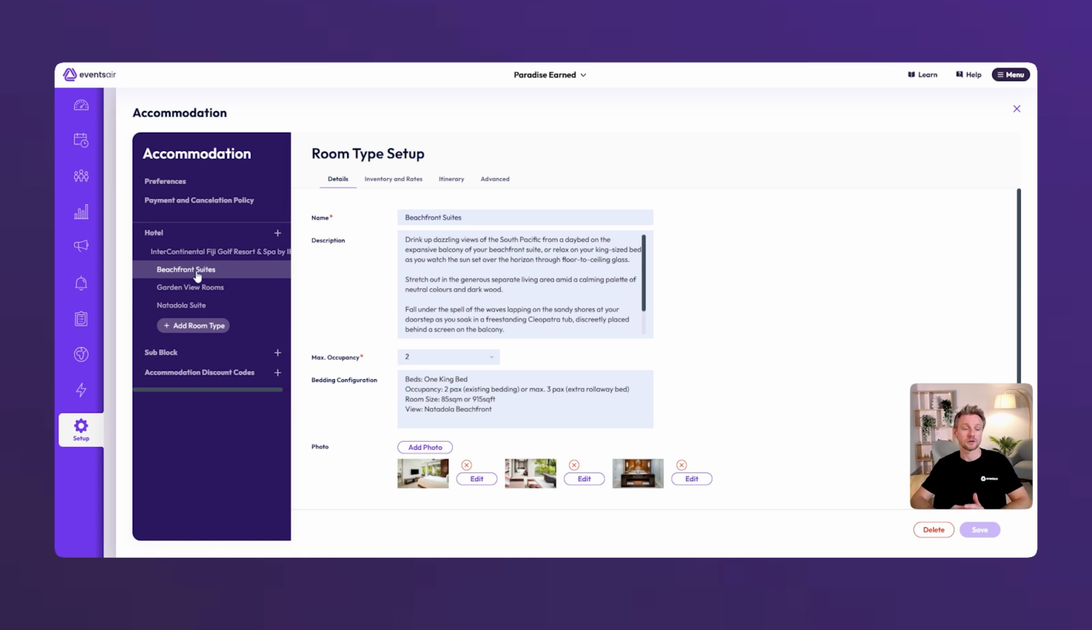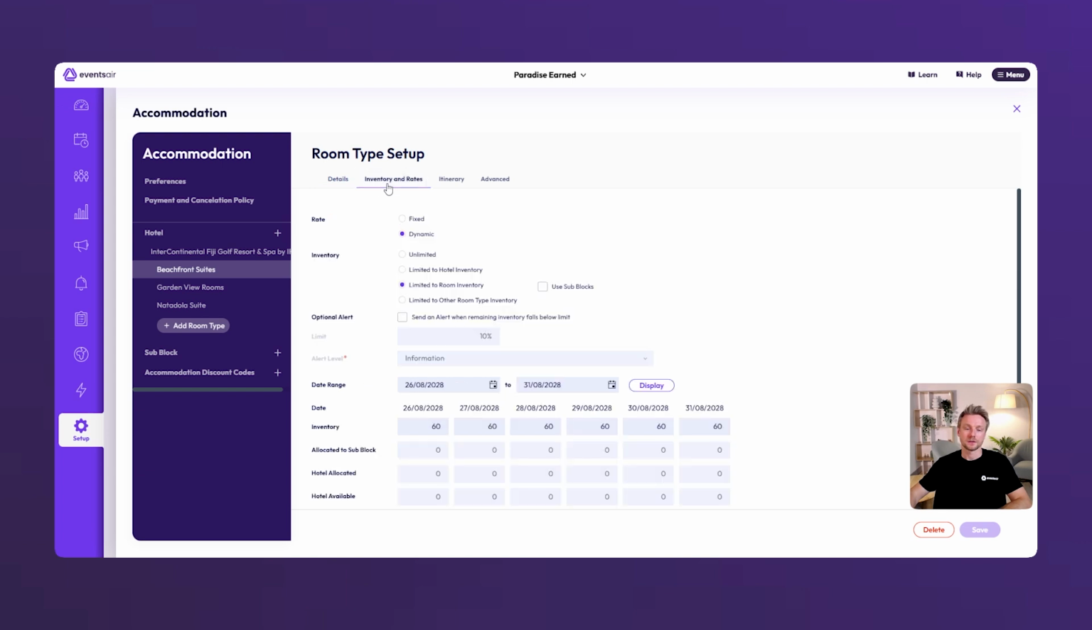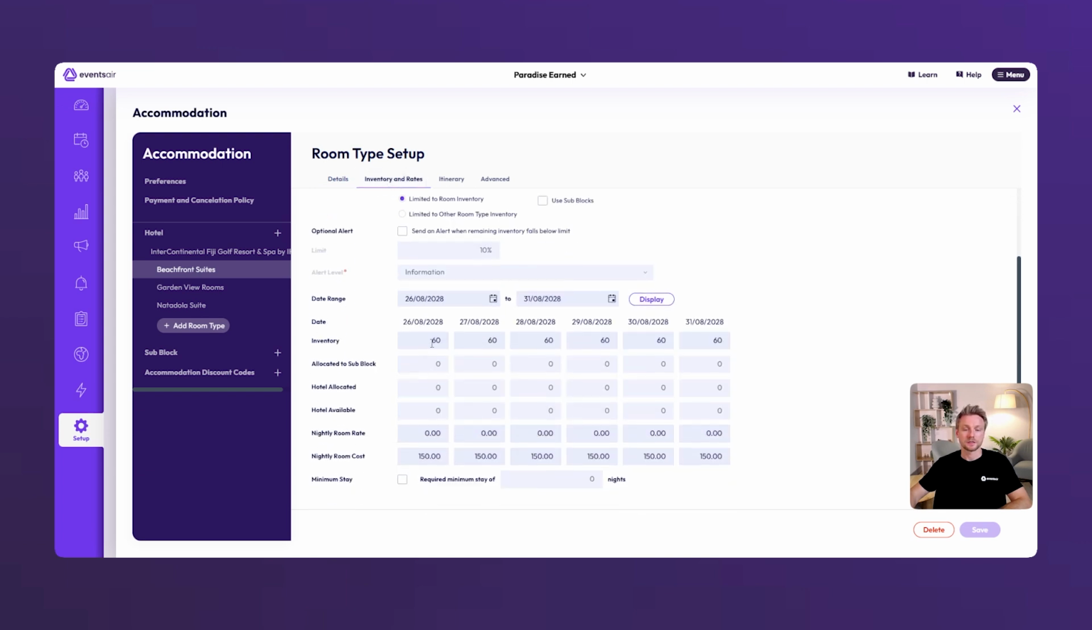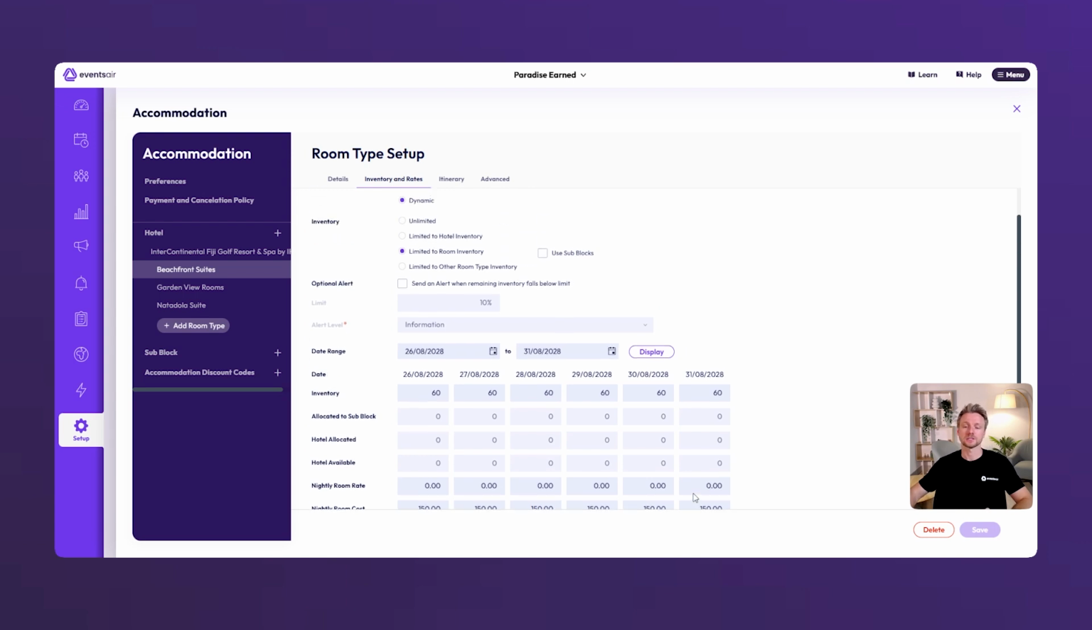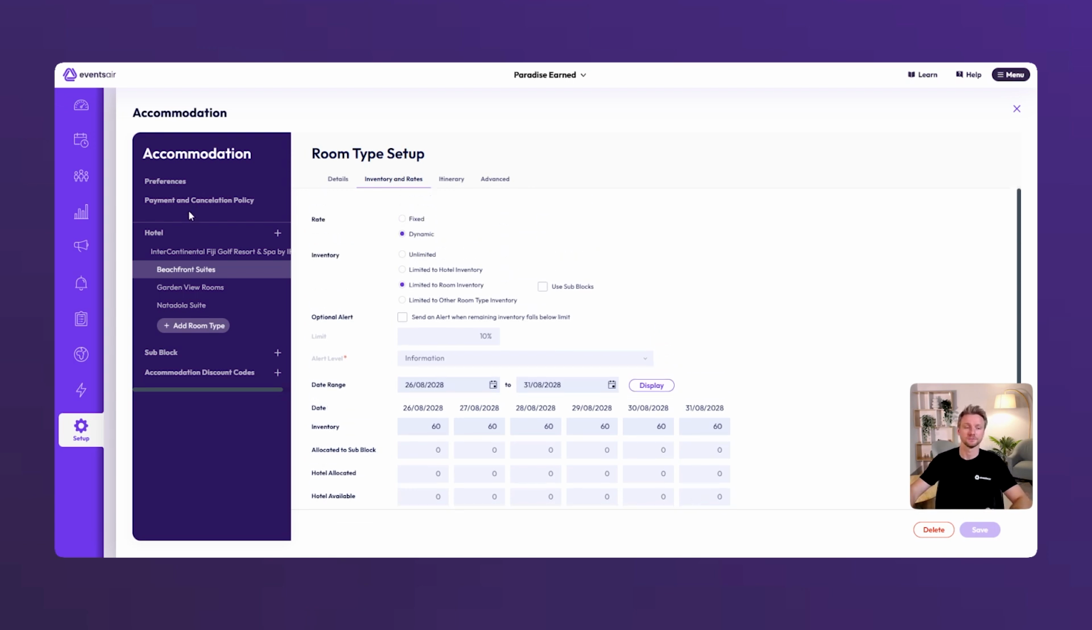So I've contracted a room block and I build that in with all of the rates and inventory here. So for example, for the beachfront suites, I've got 60 rooms per night at a cost of $150 per night. That becomes my room block that I can then manage and allocate out to my attendees. Now I can include that on registration and interactive sites so people can select it themselves, but more commonly I build that into packages and manage that allocation myself.